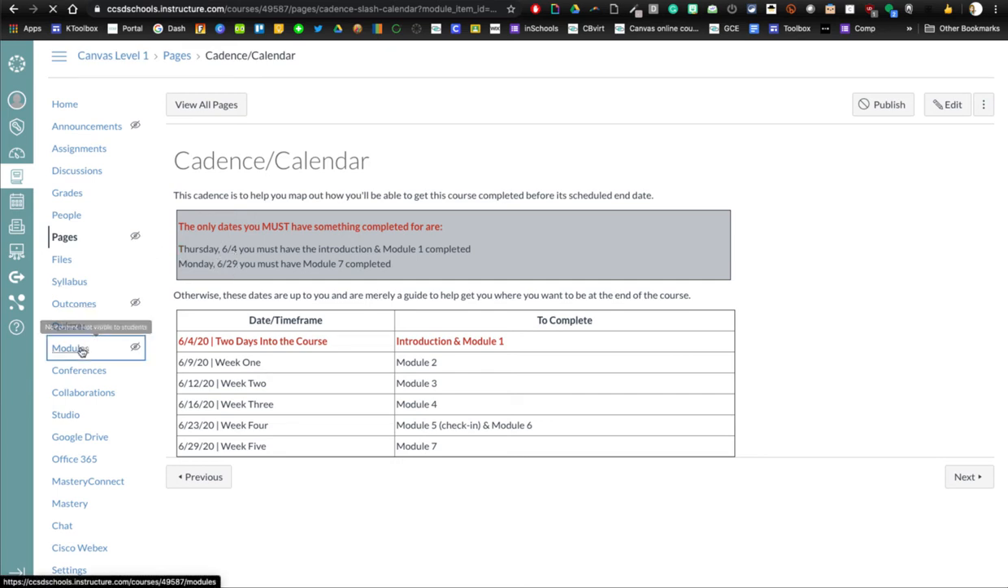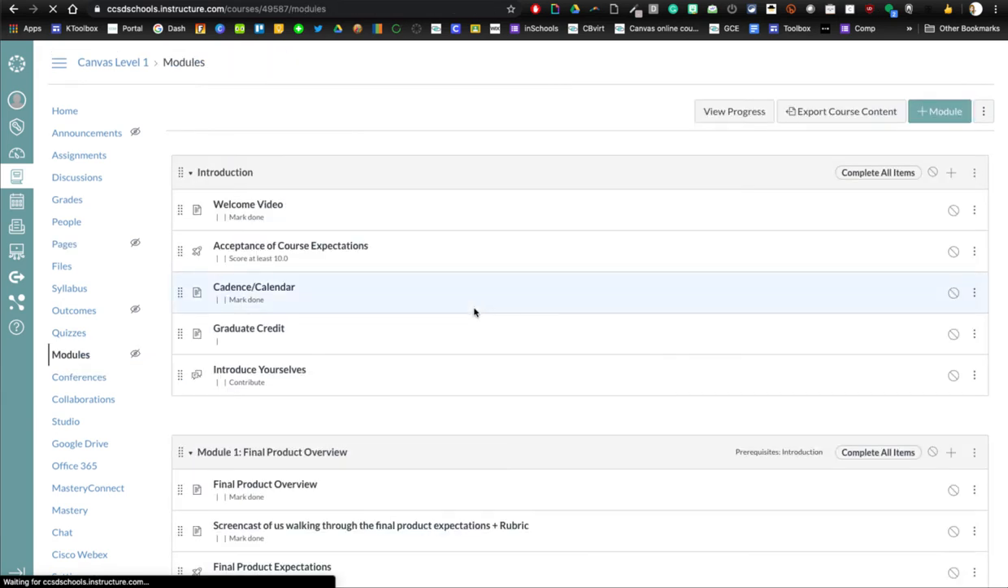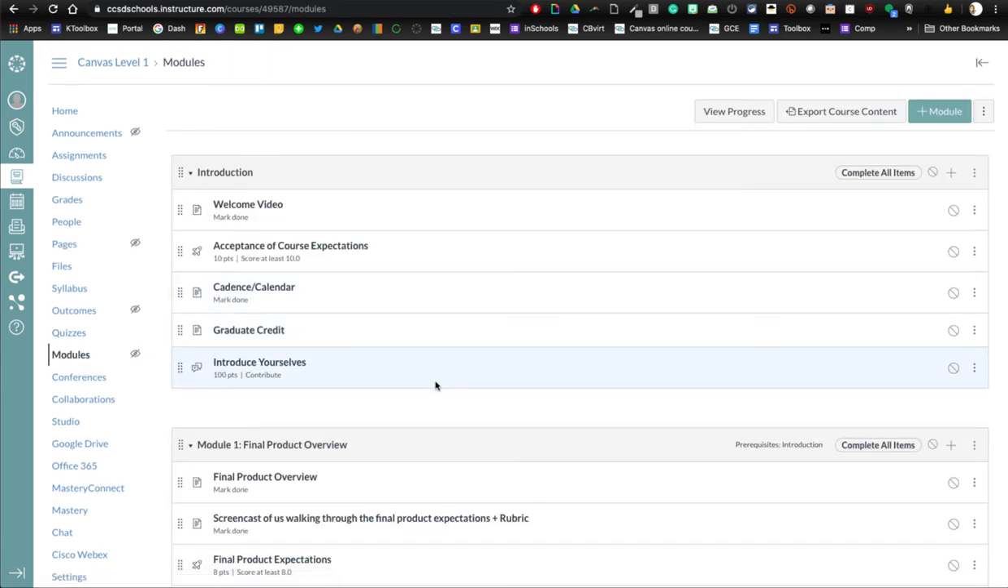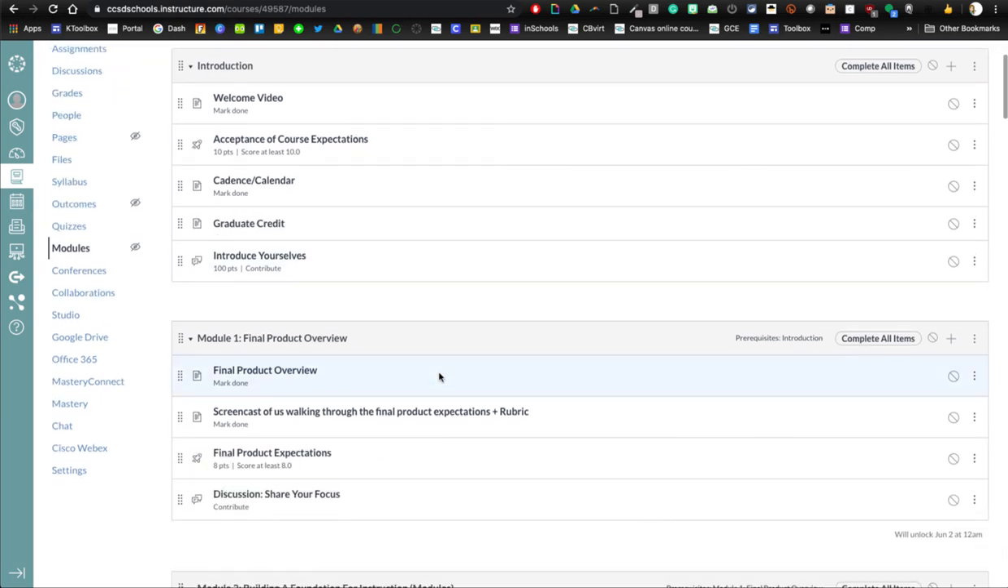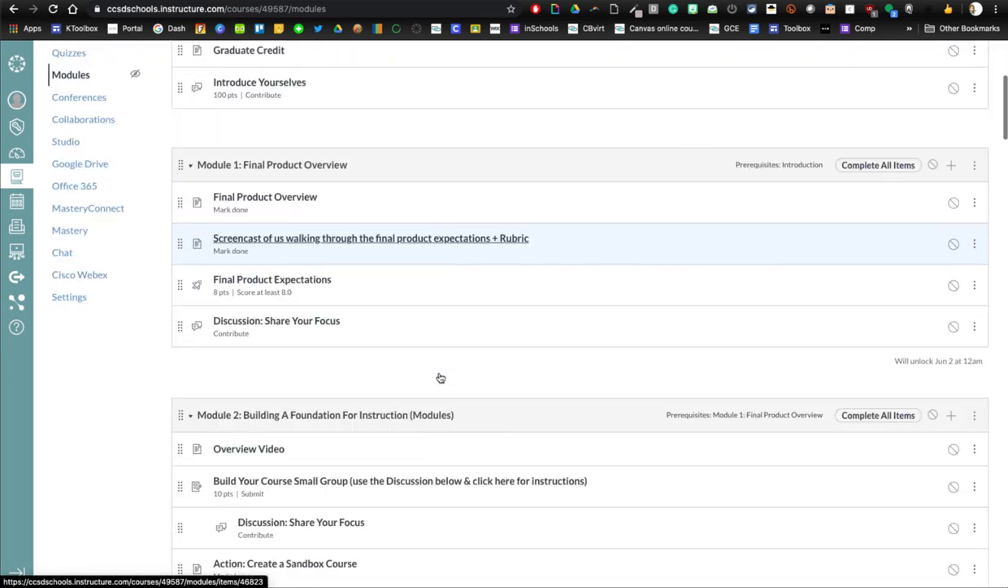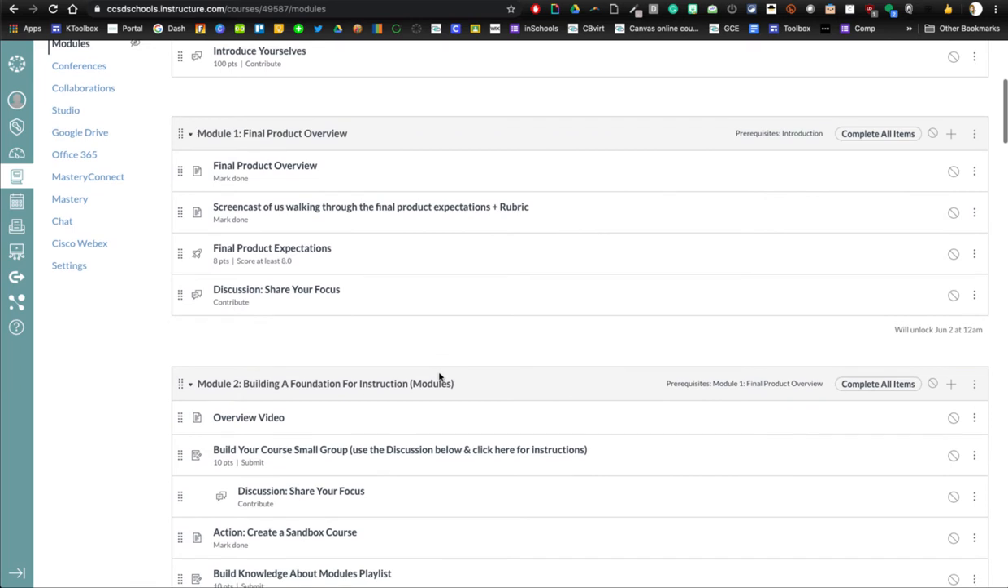So I'm going to go back to modules, and you'll notice there are some actions for you to complete in the introduction. So we want you to accept the course expectations, introduce yourself to your classmates, and there's a bunch of other information that you can use to help get a sense of the navigation of the course. Once you get into the later modules, you'll notice that they follow a similar path.